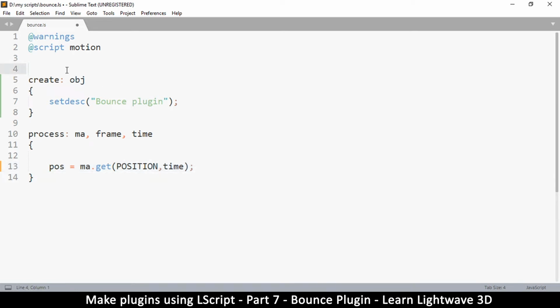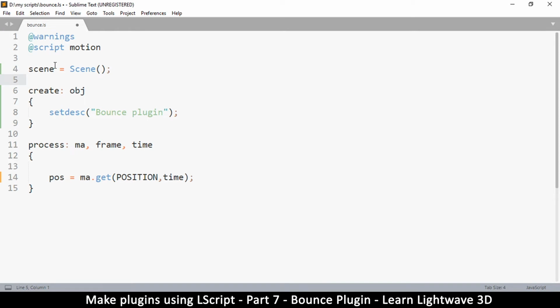So in order to do that, I'm going to type scene is equal to capital Scene, like that, open close bracket. I prefer to use the scene time because it's more reliable. But why am I putting this up here? Because it will work just as well if I put it down here.